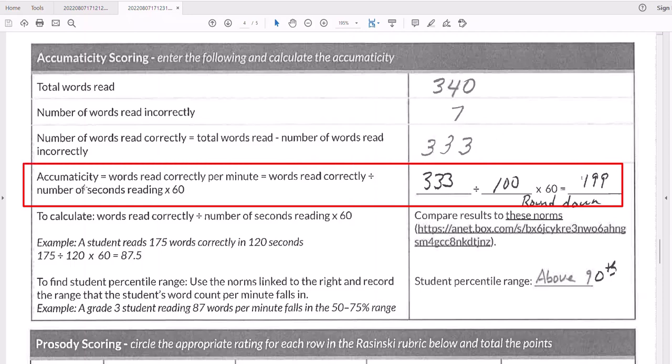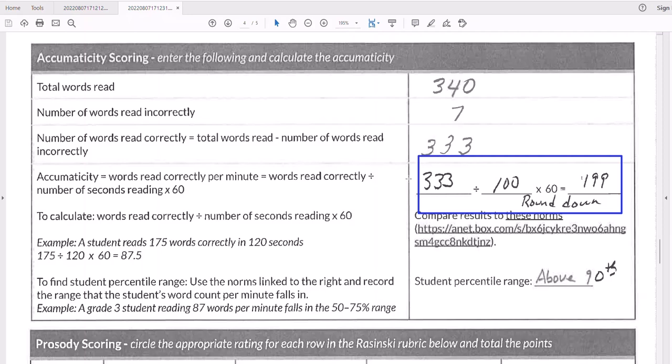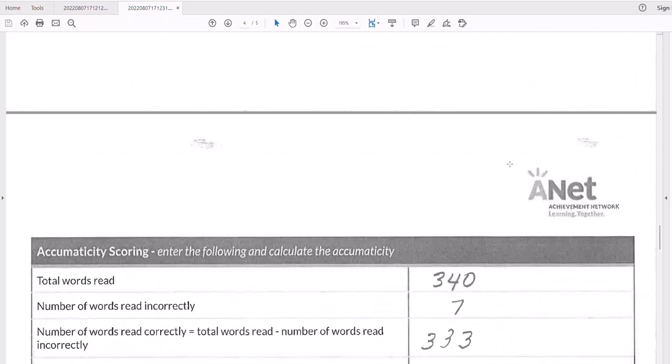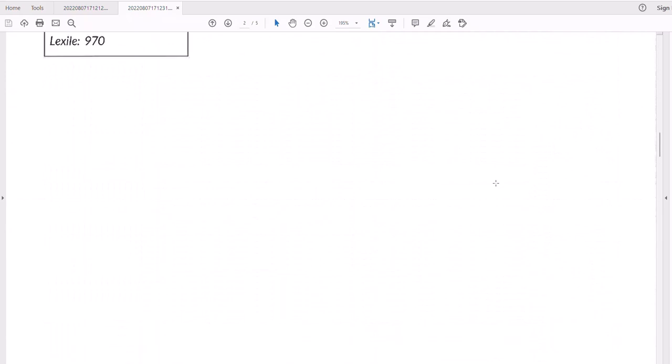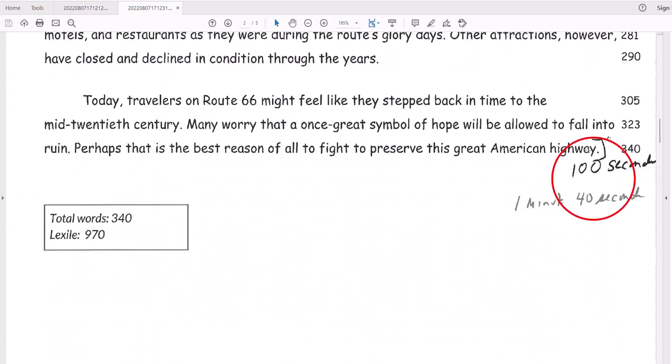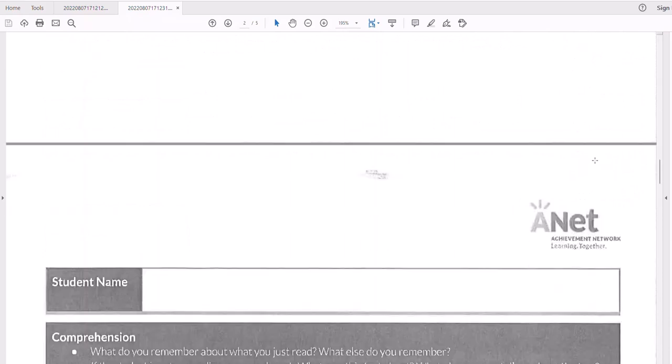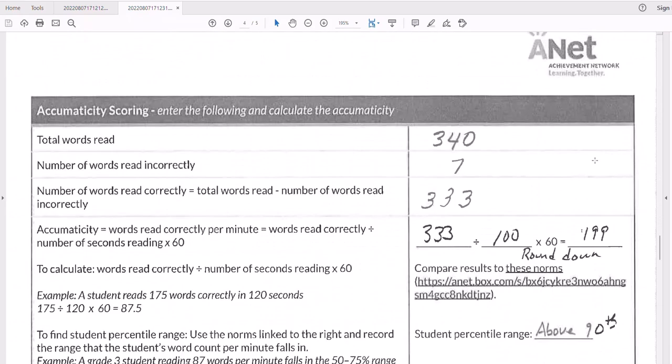Now you can determine the accuracy. So remember, accuracy is the number of words read correctly per minute. So to do that, you're going to take the words read correctly, so 333, divided by the number of seconds of reading. So remember, it took the student, let me remind you, took the student 100 seconds to get to that word. So that's where you see that 100 seconds here. But remember, we want to determine the per minute. So you kind of convert this back to minutes. So that's why you multiply by 60.